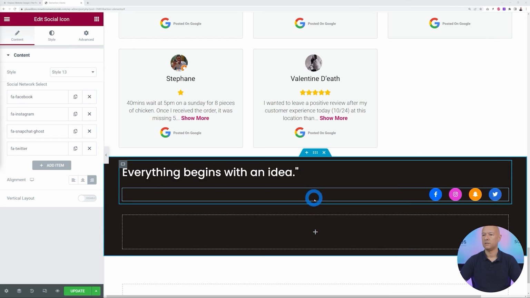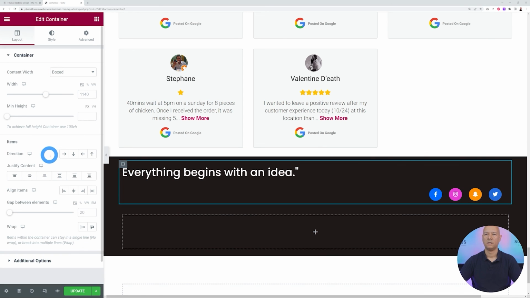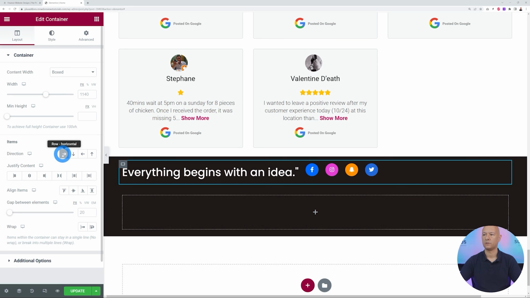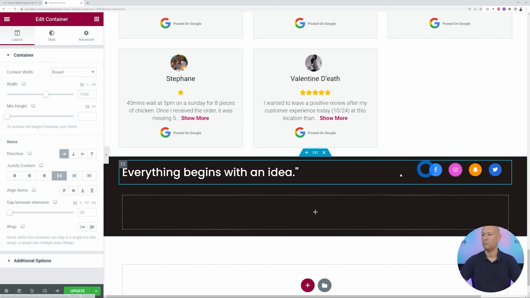Okay. Now, as you can see, they're stacked up on top of each other. So let's click on our main container. We change the direction to horizontal. Very good. Justify content space between. And now, as you can see, this is slightly more on top than this one. So we're going to align the items, center them. There you go. So this is done for the first section here.